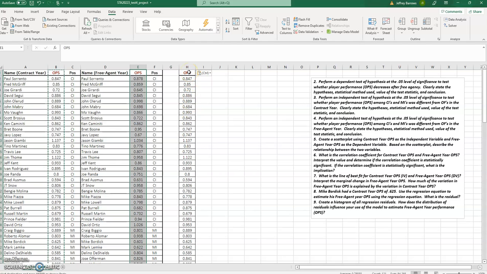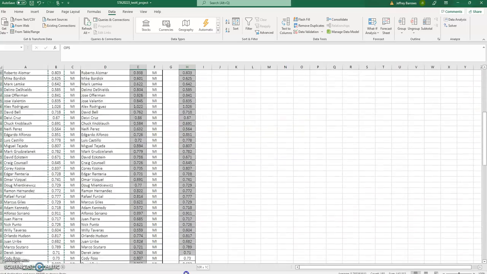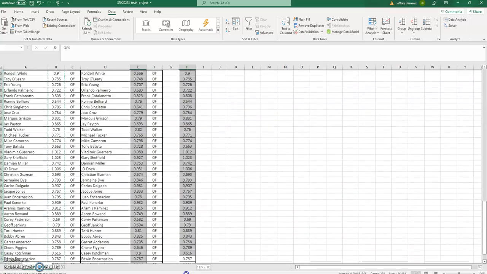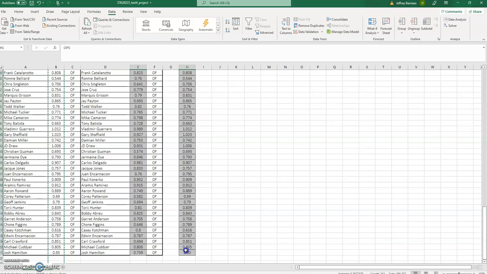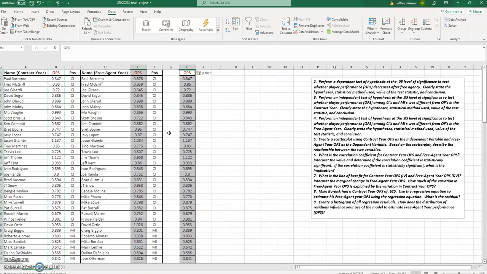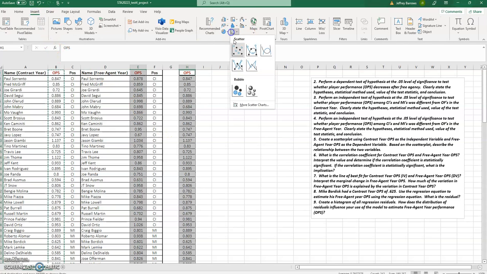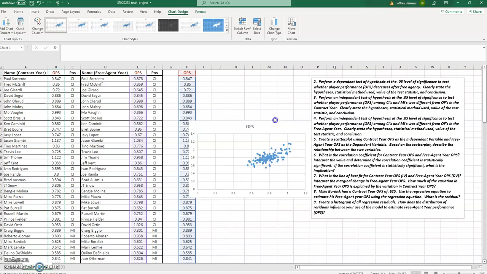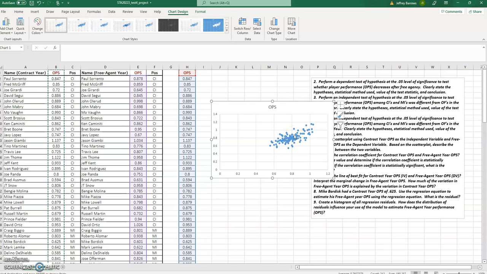If you hit Control on your keyboard and pull this in, it won't get all the other information. If it does pick up the 2 columns in the middle, you'll have to just copy and paste them so that they are together. So if I go Insert, and then go to a scatter plot, there you go. That is enough to answer problem number 5.